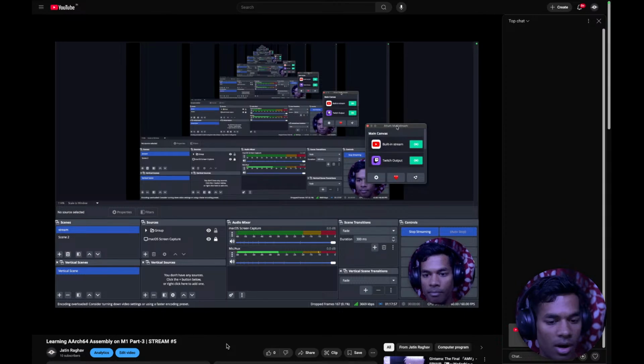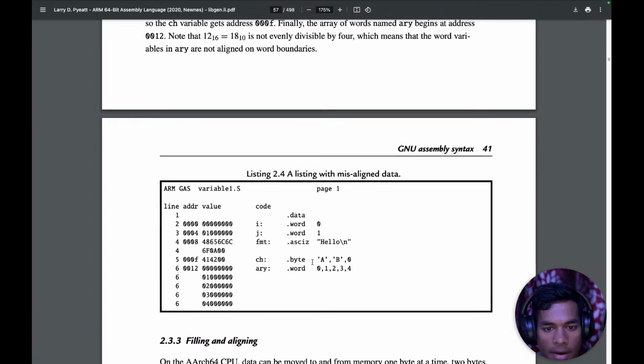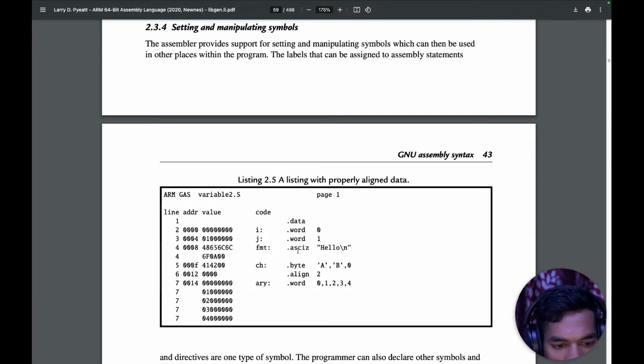I do not get the line thing. Why is he saying that this one is misaligned and that this one is aligned? This made 2 bytes skip.